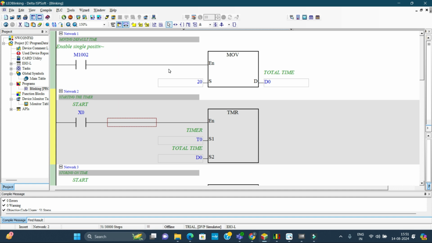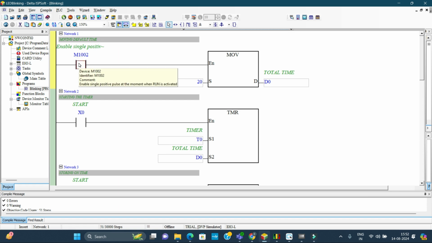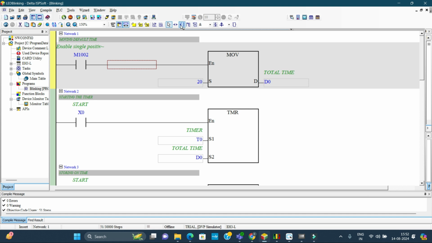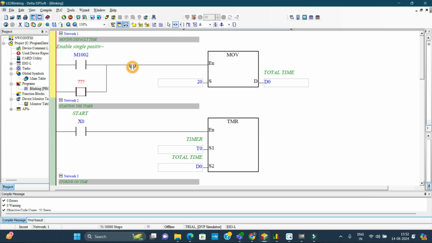If I wanted to move 20 into a particular memory, I will have to use a move command. I want it immediately when the system is starting. At the start of the system, I want to immediately move a particular figure. This is 20, or someone can put 30 to mean 3 seconds, or 50 to mean 5 seconds. So you come and put this contact, which you will get from here. When you press this and come here, the contact will come.